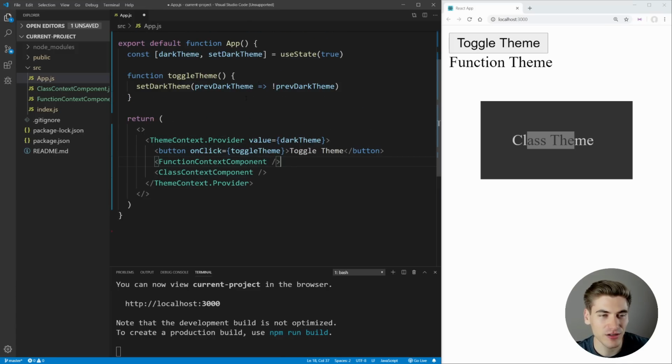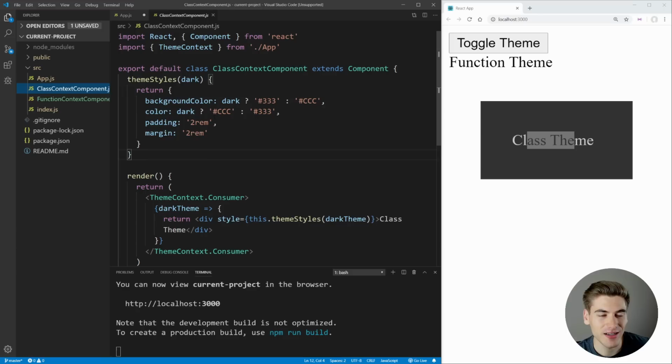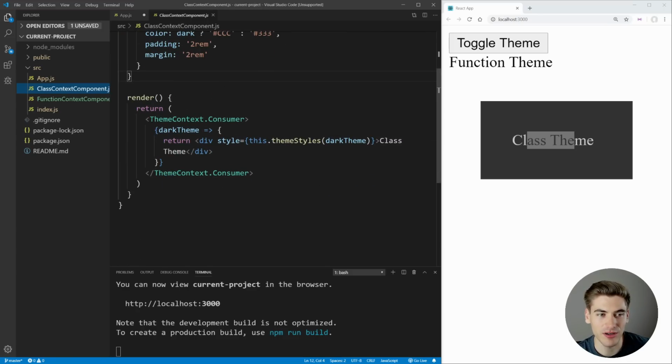So now that we have that done for our app, now let's move on to our class context component because this is already completely filled out. As you can see in our render down here, we're using the consumer portion of that theme context, which is a function that we need to pass here. That function is going to have our value, which in our case is darkTheme, and then whatever we return from that function is what's rendered.